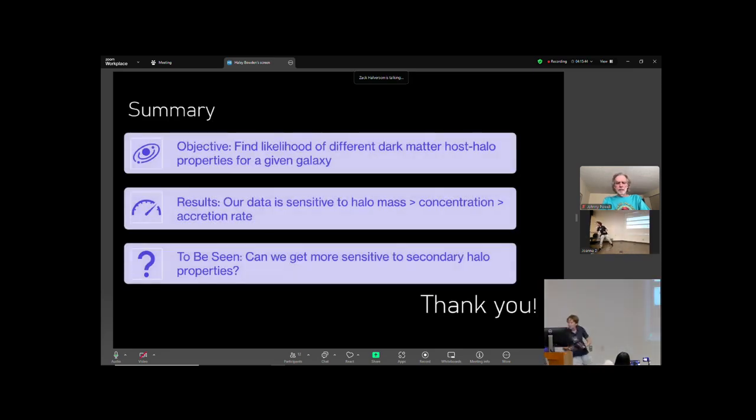And so I'll just leave with my summary then. I am trying to figure out how to get the likelihood of halo properties of observed galaxies, and it is a work in progress, but I'm happy to hear any suggestions or questions anyone has.